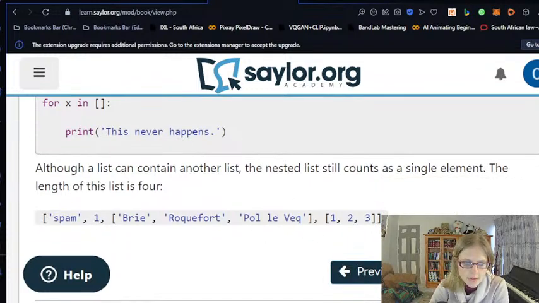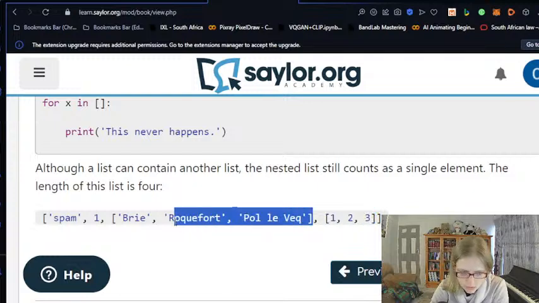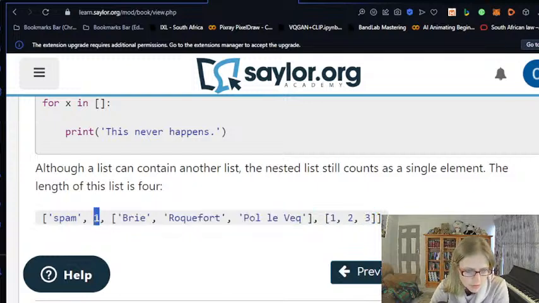Although a list can contain another list, the nested list still counts as a single element. The length of this list is 4. So here we have a list, and although it's got 3 elements, because it's a list that's nested in the list, it's only going to be 1 element. So this is 1 element, this is 2 elements, the 3rd element, and the 4th element.